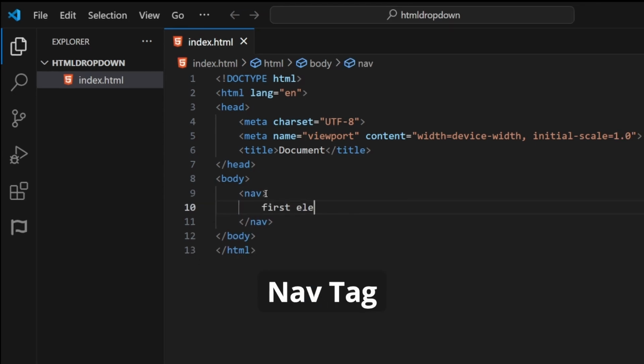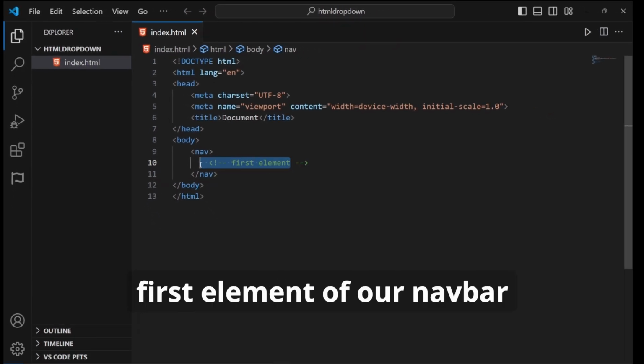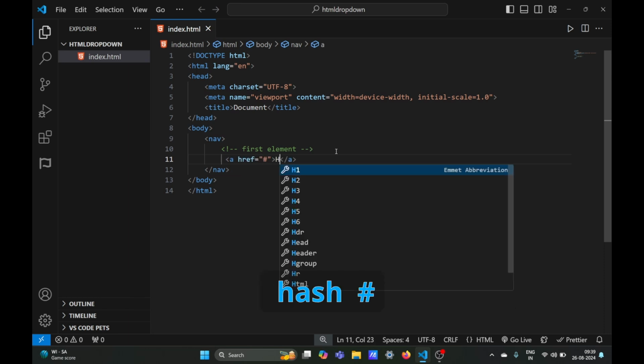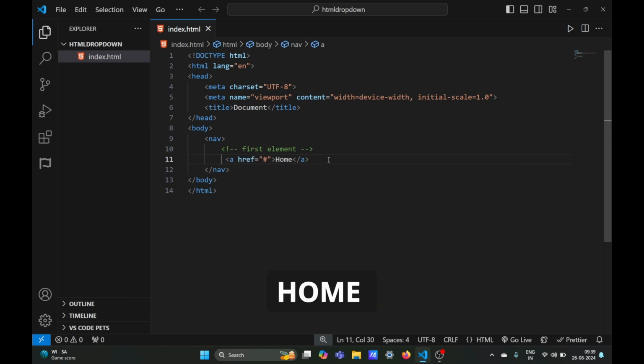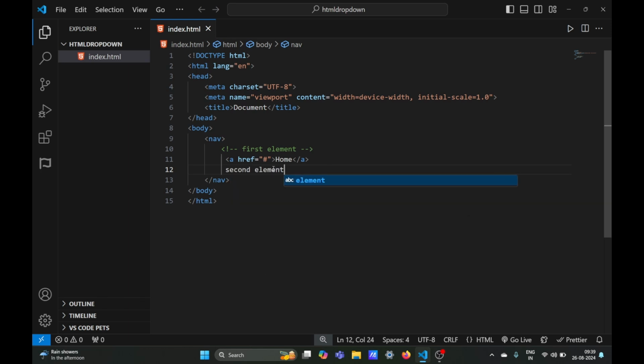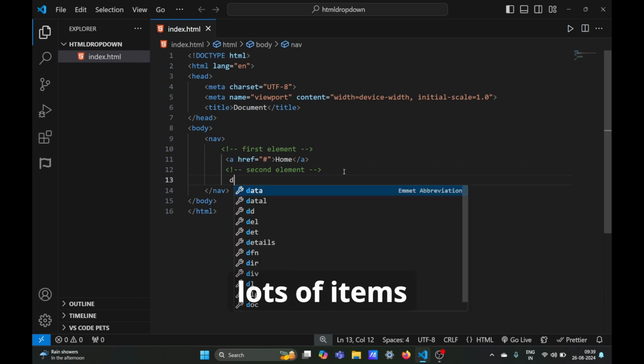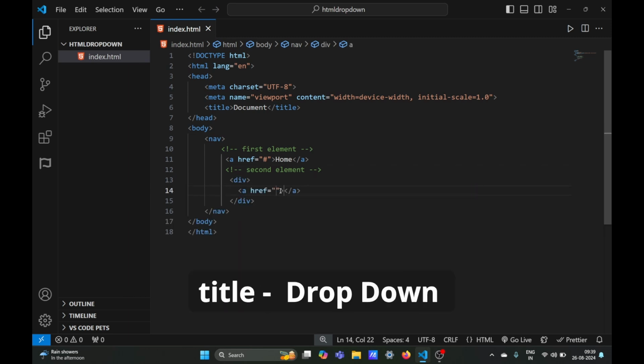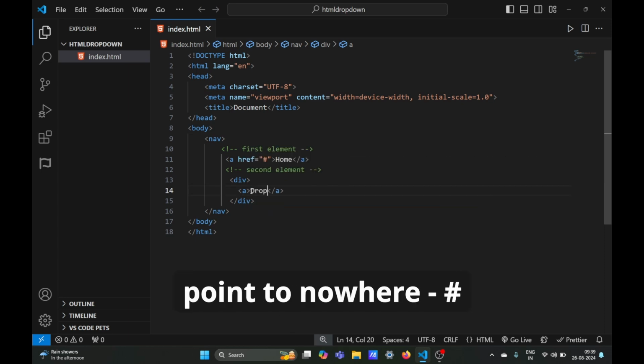Inside the nav we will have a first element of our nav bar, which will be an anchor tag, and it will redirect to nowhere, so we will keep it hash, and the text will be home. The second element of our nav bar will be a div, and this div will have lots of items. In that div, the first item will be an anchor tag representing the title, which will be drop down, and it will point to nowhere.